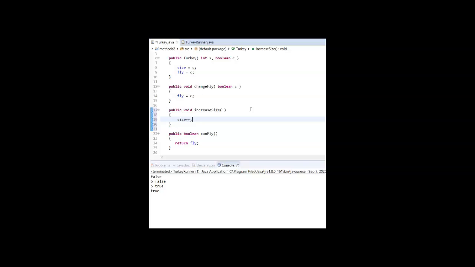So this is a mutator method. It's a little different than the changeFly. The changeFly took a parameter and assigned the parameter over to the instance variable. The increaseSize is mutating the size by increasing it by 1. So they're both mutators, it's just a little bit different.